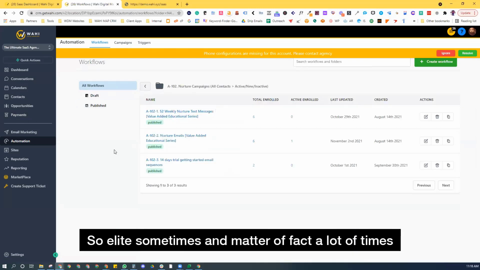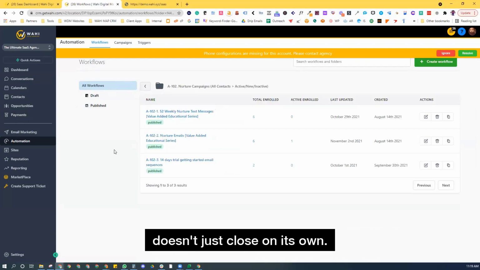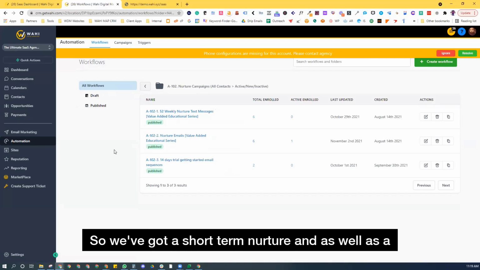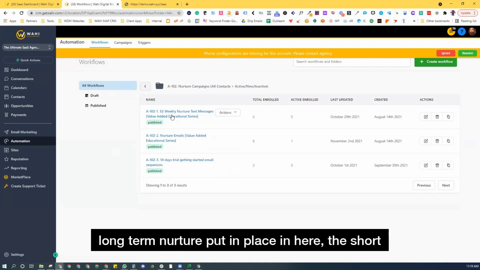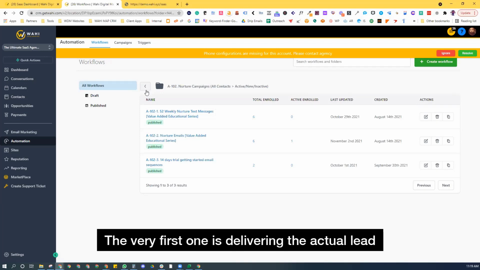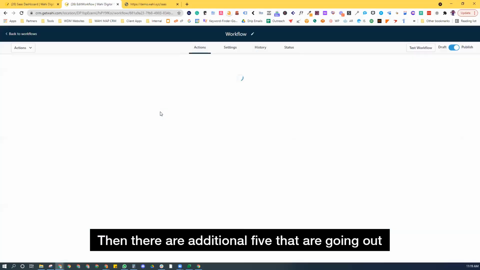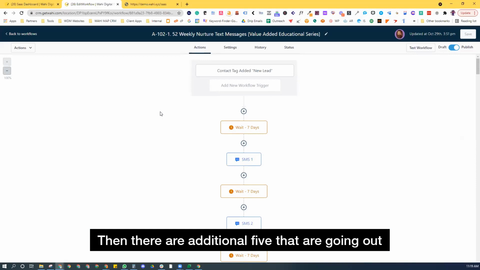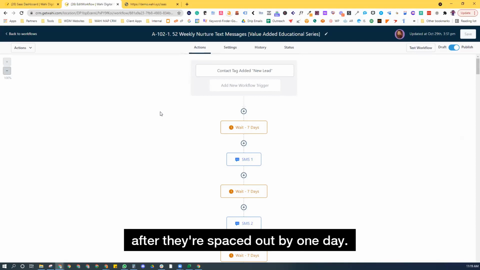A lead sometimes, and as a matter of fact, a lot of times, doesn't just close on its own. So we've got a short-term nurture as well as a long-term nurture put in place in here. The short-term nurture is going to start with your 5 secrets lead magnet that we've implemented. There's going to be a sequence of 6 emails that are going to go out. The very first one is delivering the actual lead magnet to them. Then there are additional 5 that are going out that are talking about each one of the secrets, spaced out by 1 day.